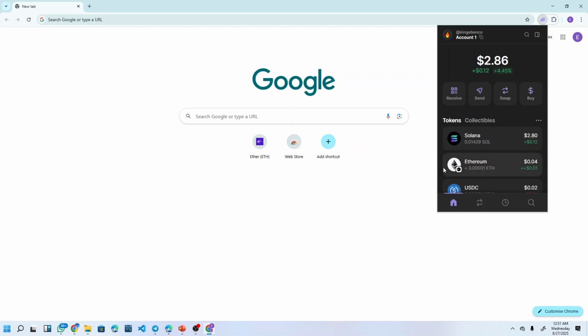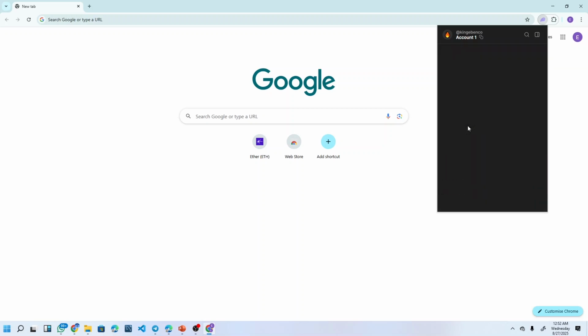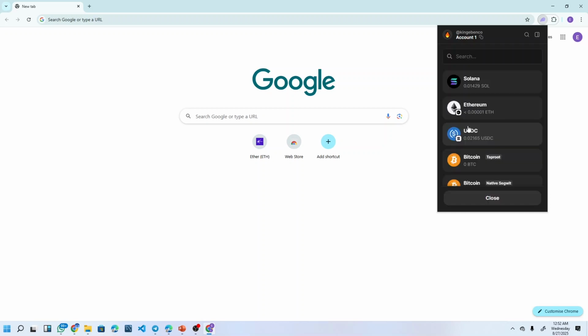All right, here it is. This is my Phantom wallet. Now I want to send a token out of this wallet. Now what do I do? What do I need to send out? The first thing you have to do is to click on send. You click on send. Now what do you do after that?